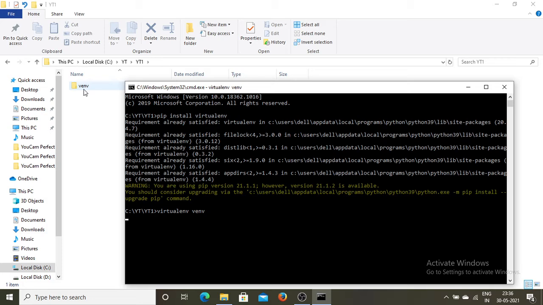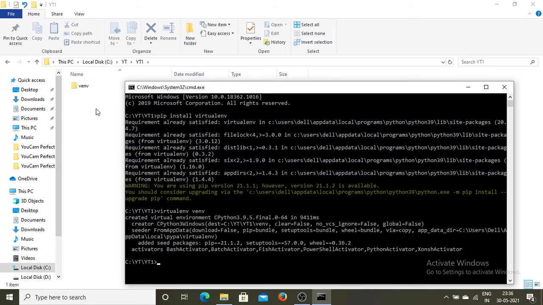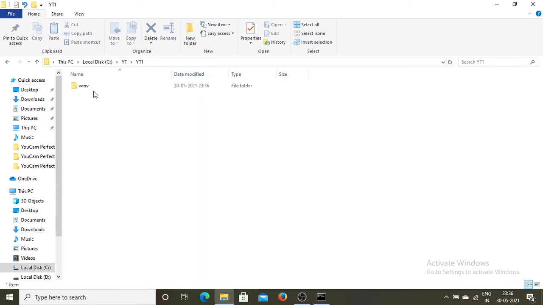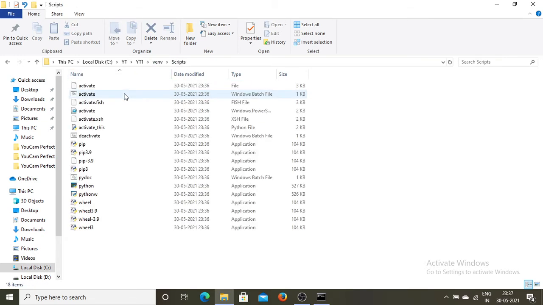You cannot touch this folder. It will show some message. Yes, this folder is now ready, and we can see what files are present inside this folder. I can see the lib folder in which some site-packages are available. We don't need to touch this. Also we don't need to touch Scripts. I'm just showing you the files. So we need to activate, I need to use this activate file.